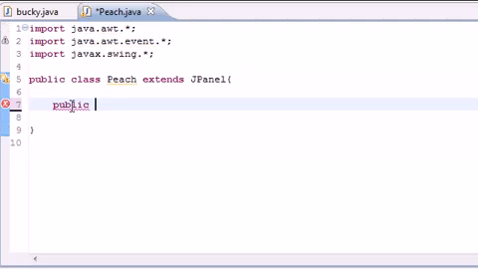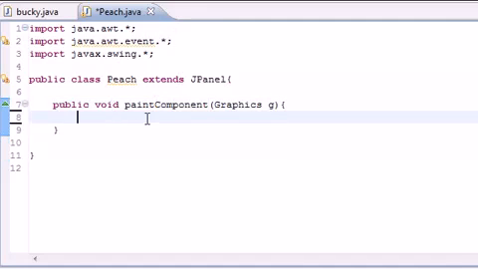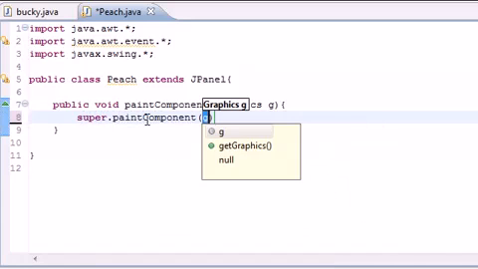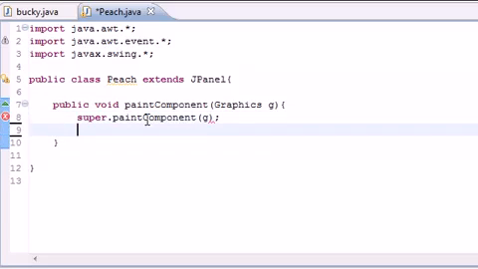Public. And make sure you extend JPanel, not JFrame. I think we might have done that last time, but go ahead and get your public void paintComponent again, just like that. And for parameter Graphics g. And now with our paintComponent, we can actually paint things on the screen. So I guess we first need to call the super.paintComponent, just like that, with the g parameter already filled in for us, to call the superclass's paintComponent method.